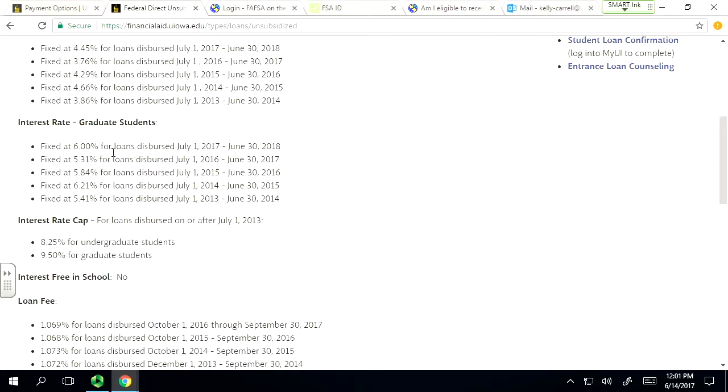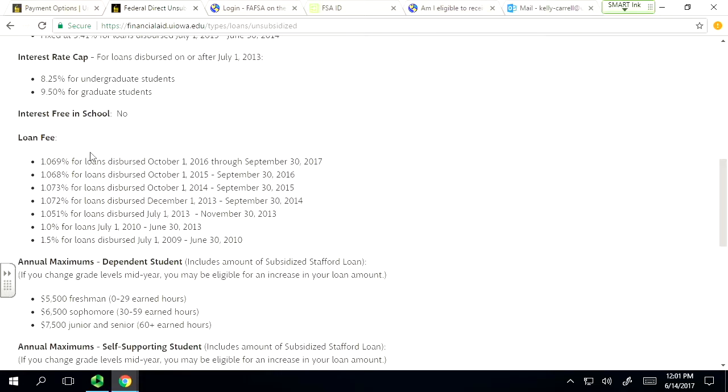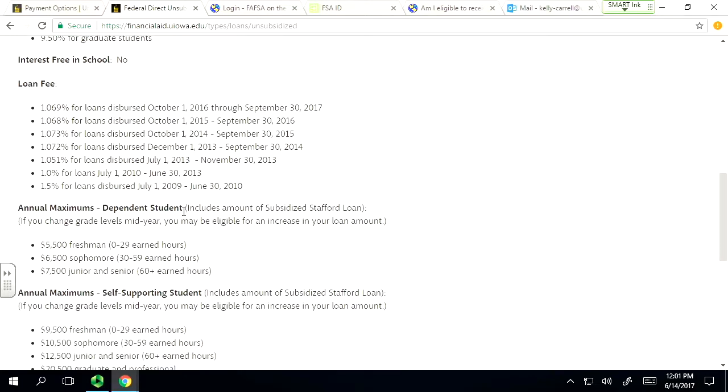So you have this upcoming year 6.0%. Your loan fee, because it does also have a loan fee, for anything that disperses before September 30th of '17, is going to be 1.069%. They're going to reassess that loan fee on October 1st of '17. There'll be a new fee. So for your spring, we don't know what that is going to be just yet, but if you see the history here, it's going to hover in the 1% area.